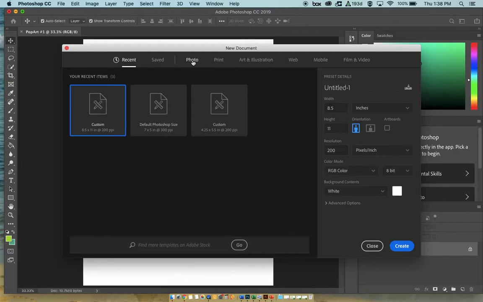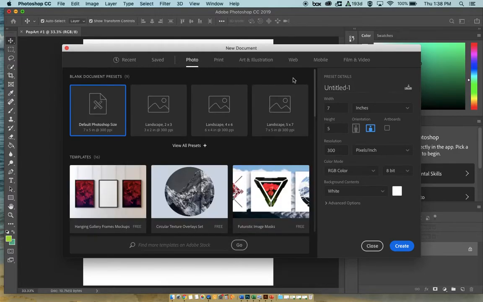And this document, again, we're going to do a photo, but we are going to specify our dimensions. So this one I'm going to name PopArt number 2. And I want this one to be exactly half of the size of the other one. So it was 8.5. So half of 8.5 is 4 1/4, so 4.25. And half of 11 is 5.5.